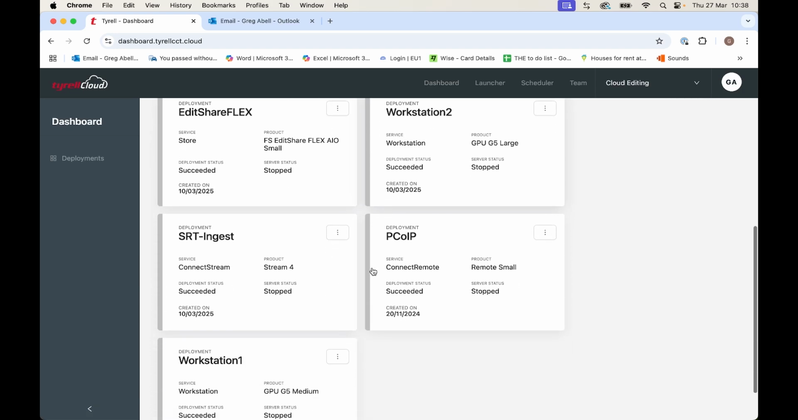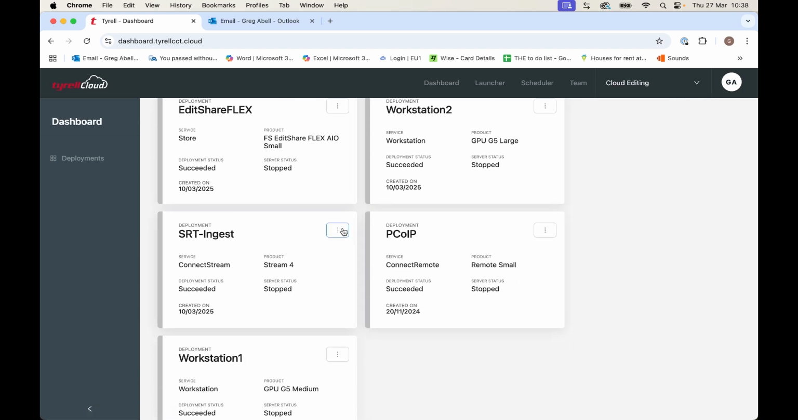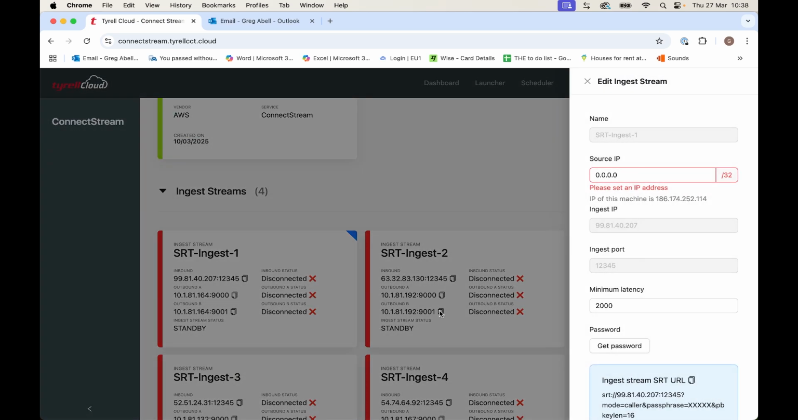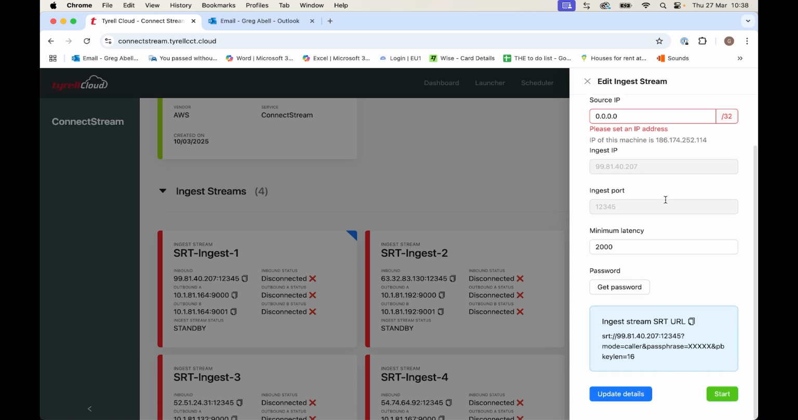within the user interface to jump into the ConnectStream application. This allows us to manage all of our deployed input streams as part of that ConnectStream deployment. We can see the various ingest streams that have been deployed, and we can select one of these to reveal its settings. That allows us to tailor source IP values, latency values, as well as obtain the fully formed SRT URL for us to stream into our VPC.